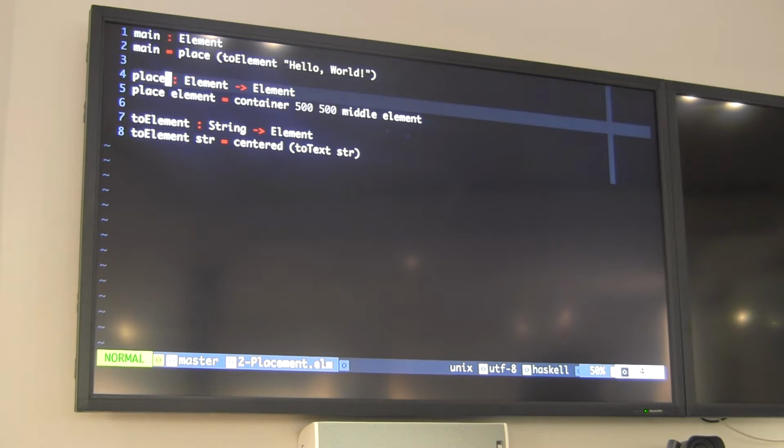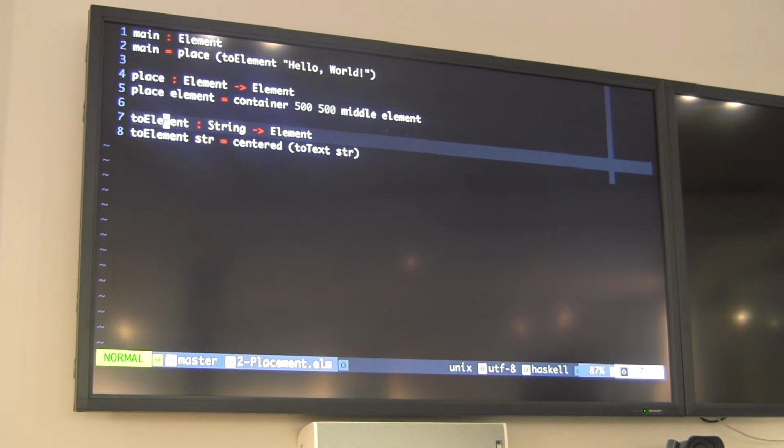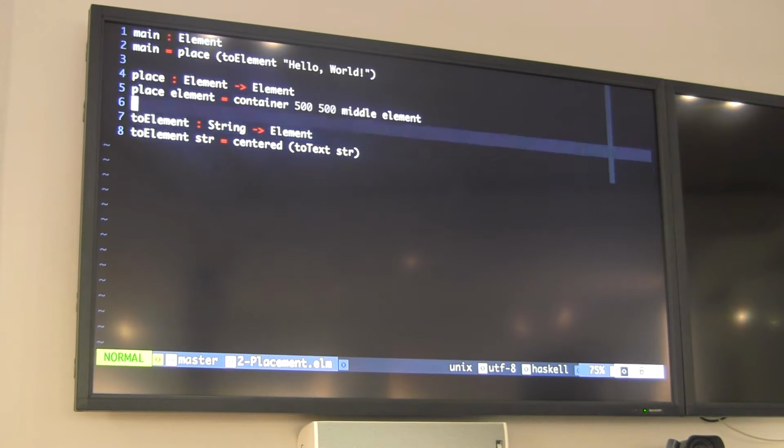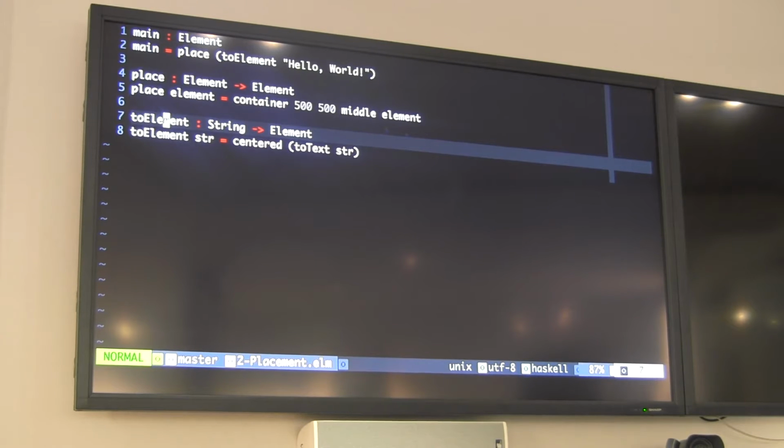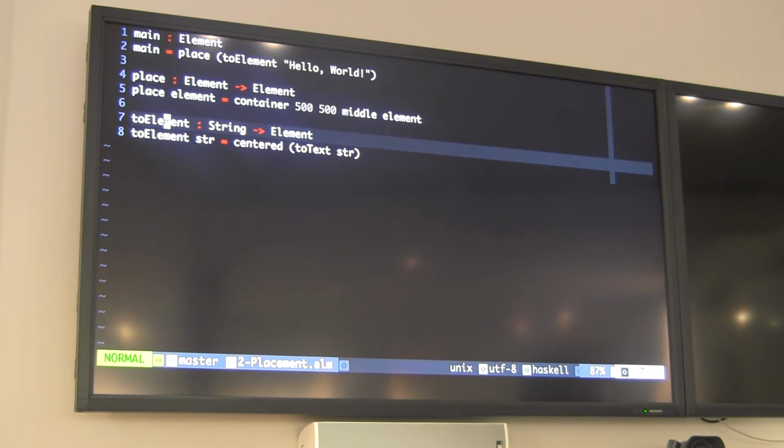And we have 2 functions here, one called place, that goes from Element to Element, and one called toElement that takes a string and turns it into an element, basically. So again, like I said before, Elm is just like Haskell. It's completely purely functional, referentially transparent. If you don't know what that means, we can talk about that later. But one difference with Elm is that it is strictly evaluated. So arguments to functions come in already evaluated, whereas in Haskell, they wait until the very last second to do that.